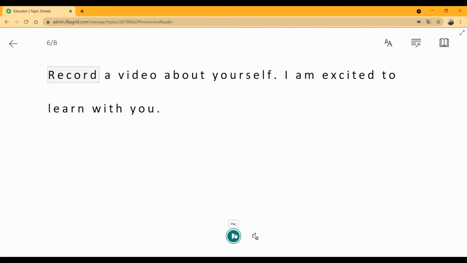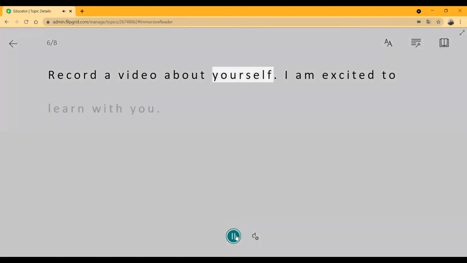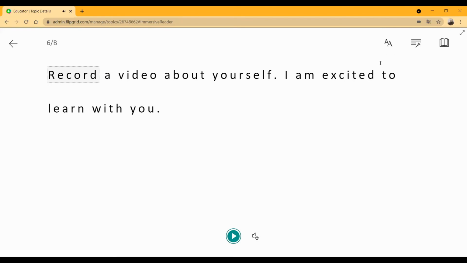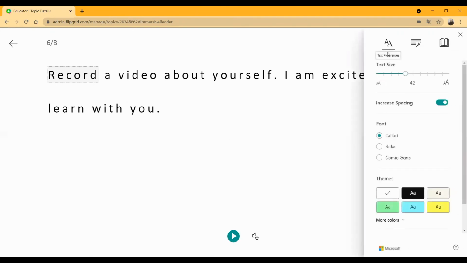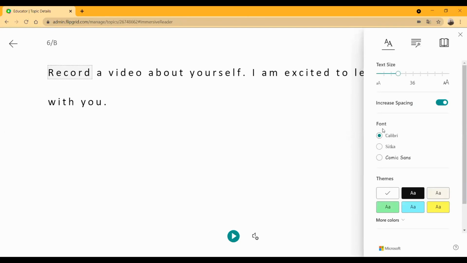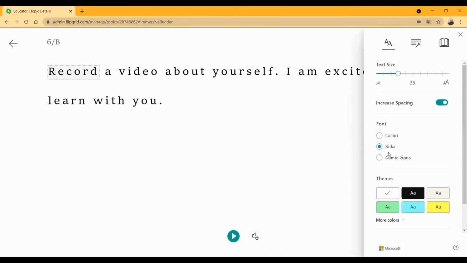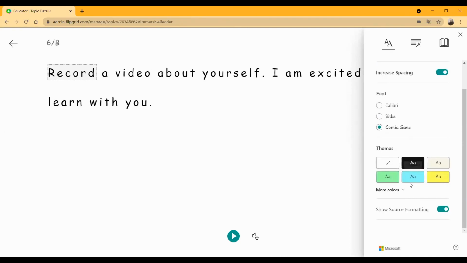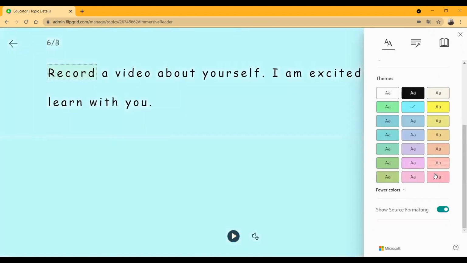So let's listen. Record a video about yourself. I am excited to learn with you. Record it. And the other option is that there are three options, text preferences, grammar options, and reading preferences. So let's look at text preferences. In here, they can change the text size and they can change the font and they can change the color of the theme.